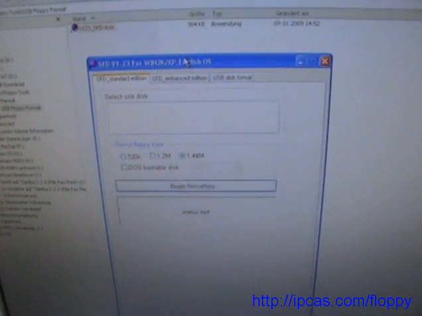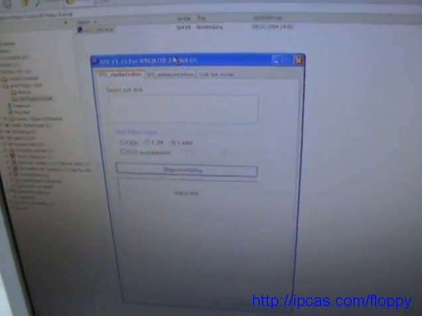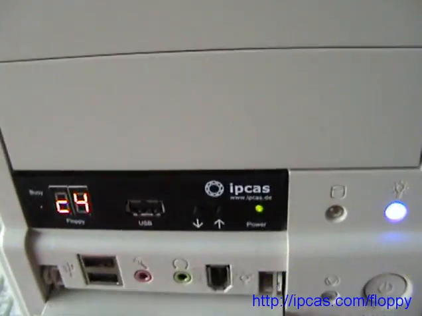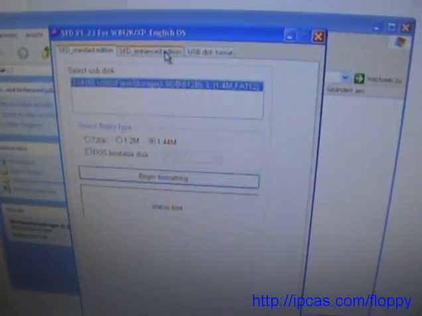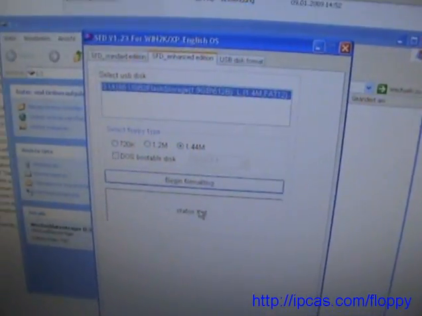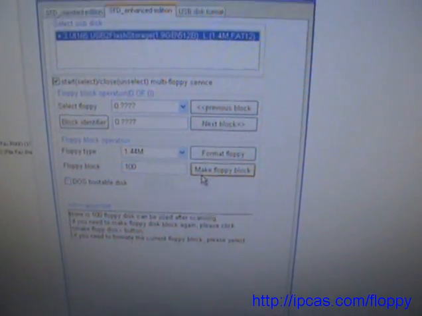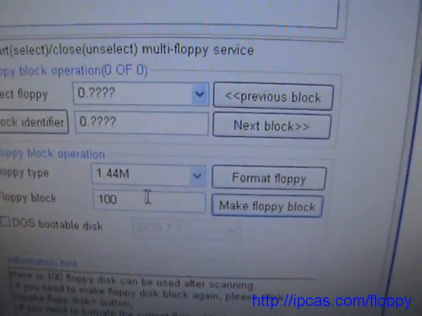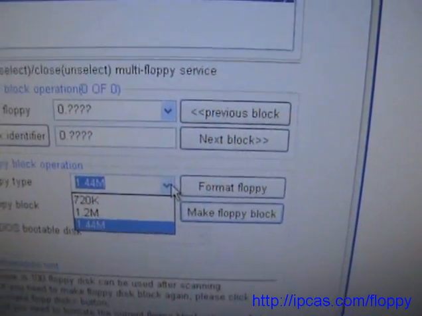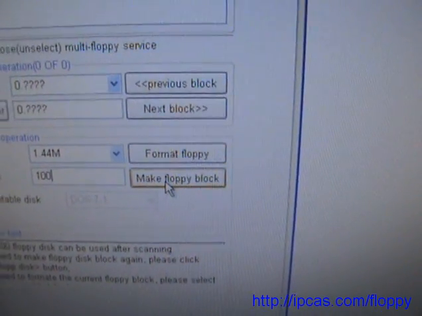Okay, this is again the floppy formatting tool for USB pen drives. And now I place the USB pen again here on a normal USB port. I want to show you how to format more than one virtual floppy on the same USB pen. Here you can select the number of virtual floppies and the size. I leave everything like it is and click Make Floppy Block.